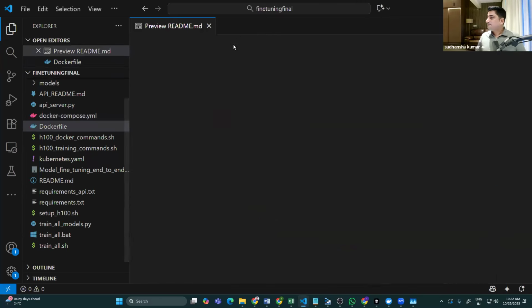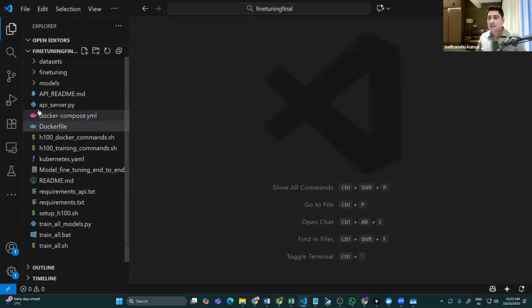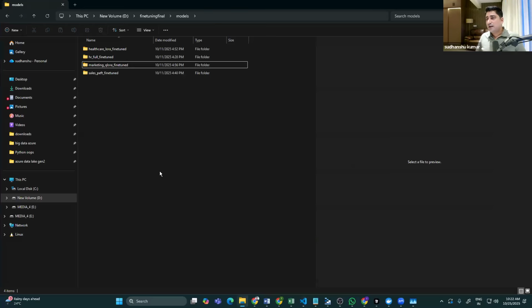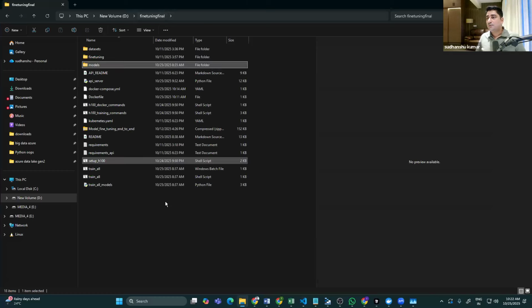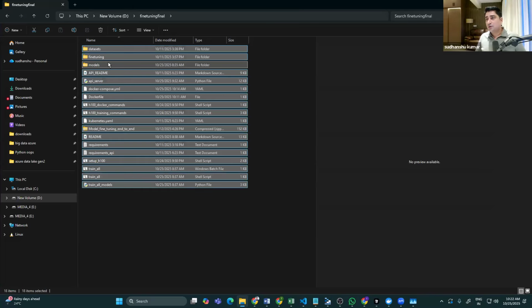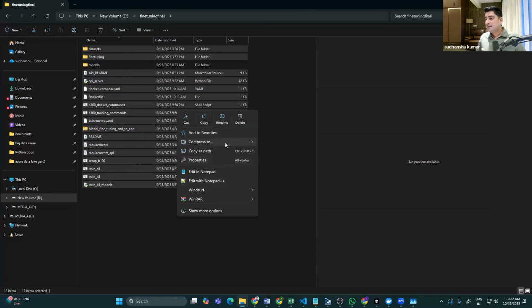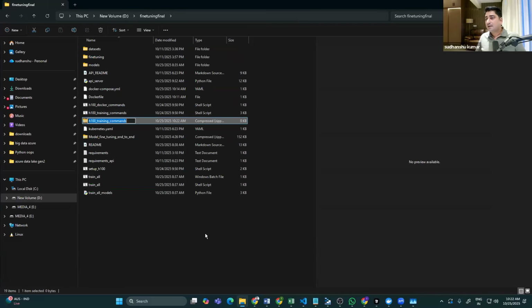Okay, so this is this. Now let me share this fresh file once again with all of you. So Control A, I will not be selecting this model file, otherwise the file size will be very big. Compress to zip.